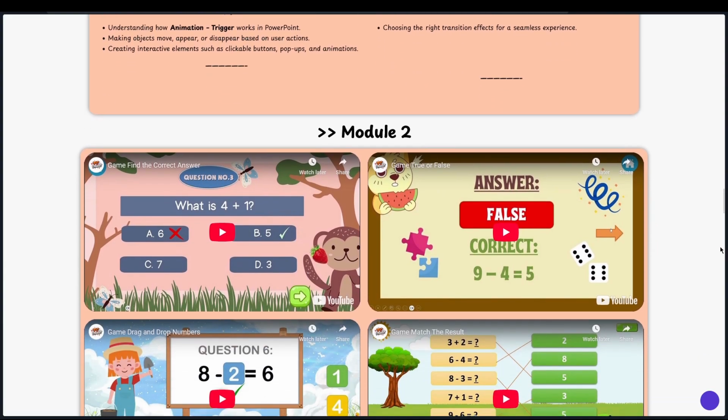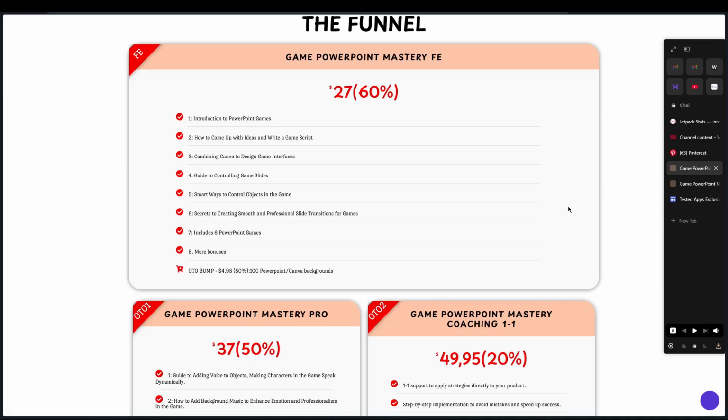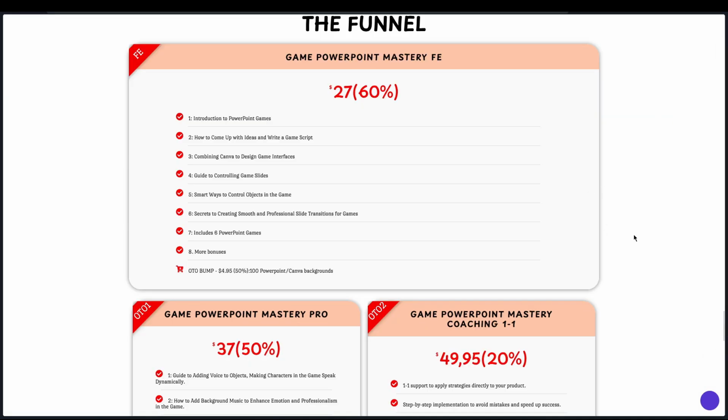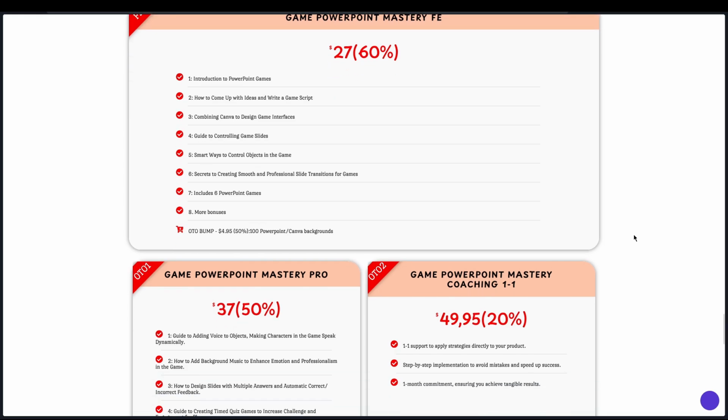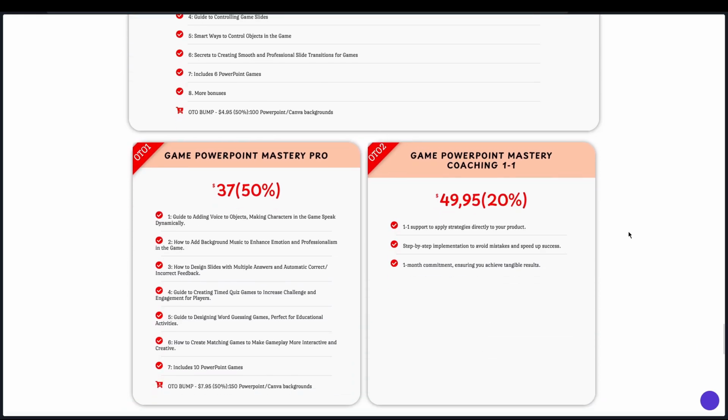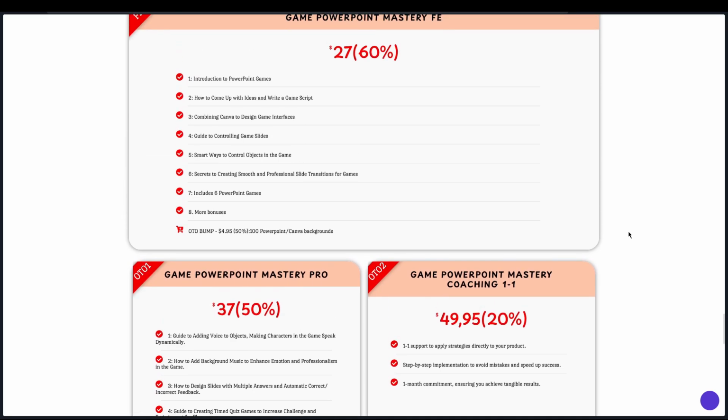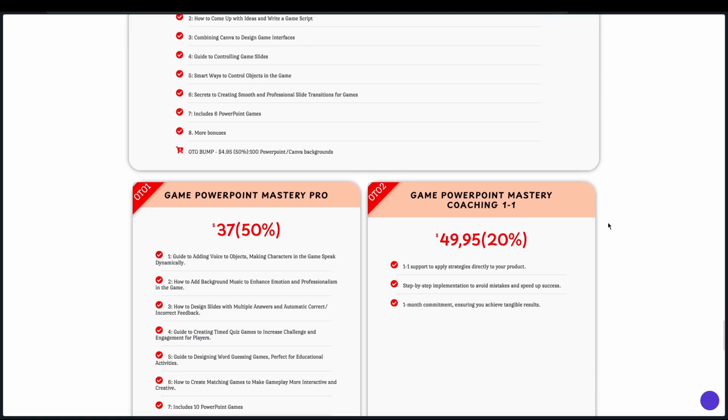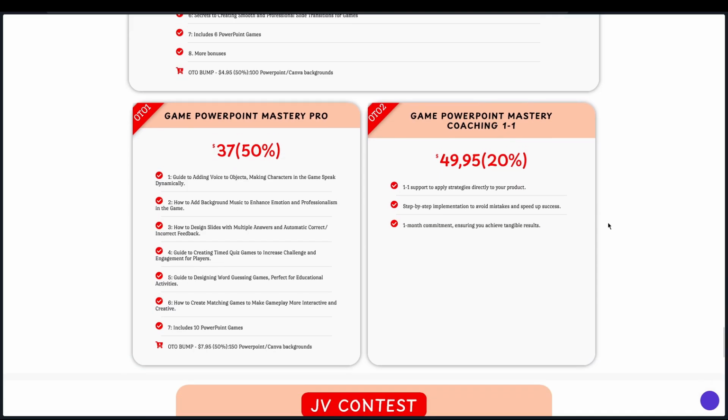Here's what you'll see after purchasing the main product. Front end, $27. The core training, including 6 PowerPoint games plus bonuses. How to generate game ideas and write scripts, using Canva for stunning game designs, creating animations, triggers, and smooth navigation. OTO bump, $4.95. Get 100 PowerPoint and Canva backgrounds to speed up your design process.